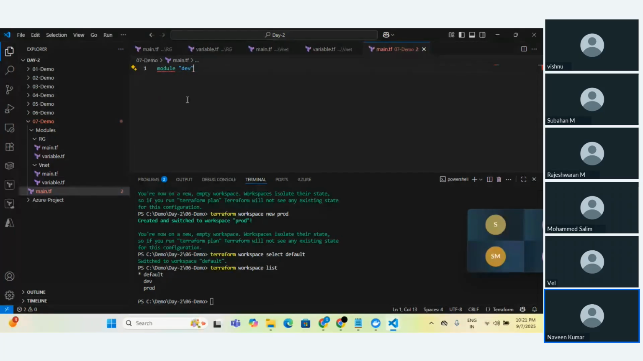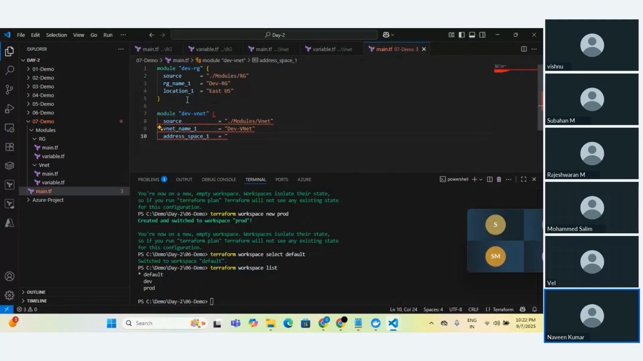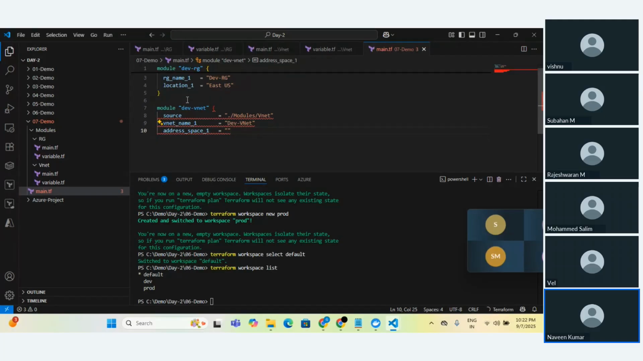I'll say dev RG, because I'm going to create a resource group, and I am also going to create a virtual network in that resource group. Now I'll say module dev vnet, and I'm going to supply the address, name and location.